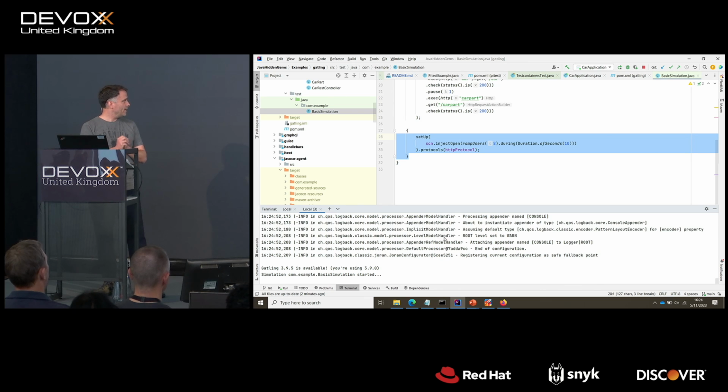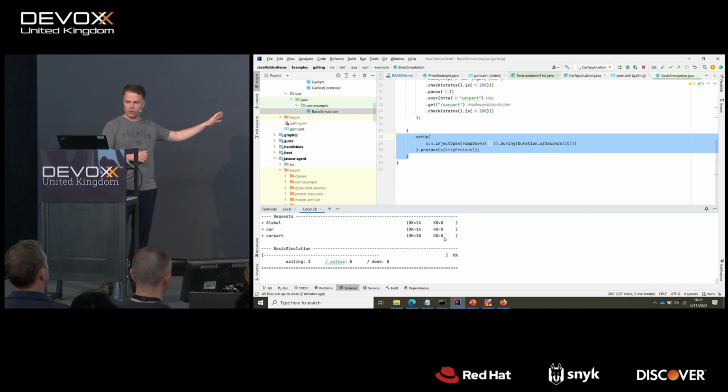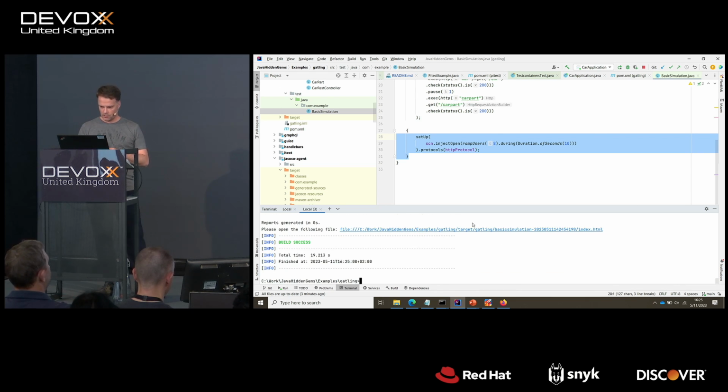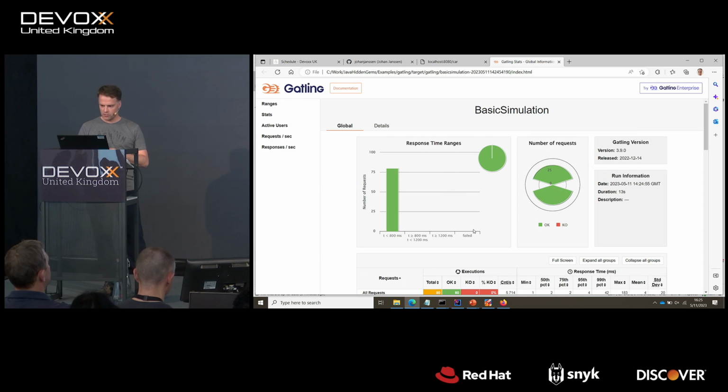Apparently, I need to update Gatling. And it starts the basic simulation. So you get some progress updates in between. Not really cool and graphical, but I mean, you know what the status is. We're at 50%, 100%, and it again creates a nice report.